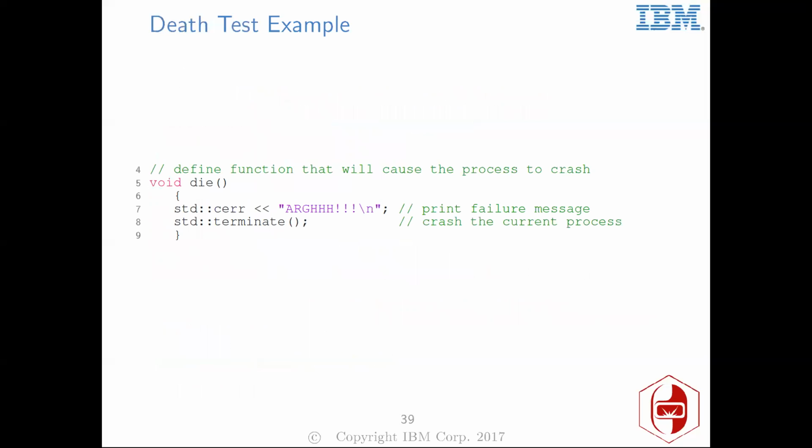Well, first we have to write something that is going to cause a crash. So in this case, I just define a very simple function that prints some error message and then calls terminate to crash the process.